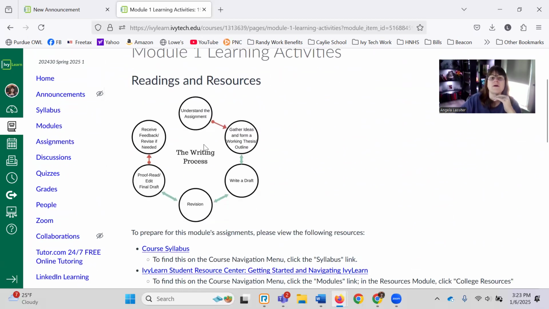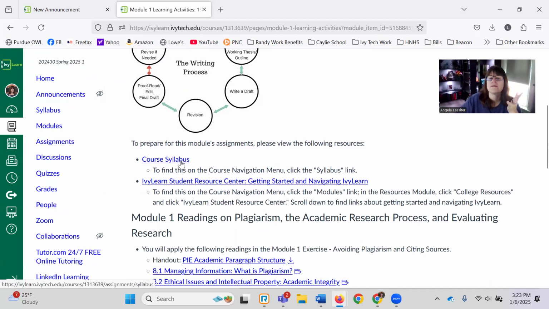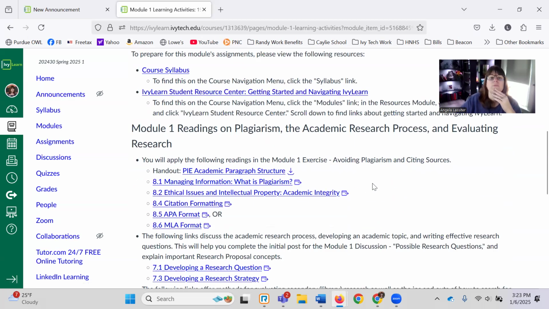So this is the writing process, course syllabus. You read that, so you wouldn't have to click on that again because you should have read it in the last one. IB Learn Student Resource Center, getting started and navigating IB Learn. If you don't know how, if this is your first course, be sure to check this out. Okay. And then it's going to take you into your readings. You would read through these, click on them.